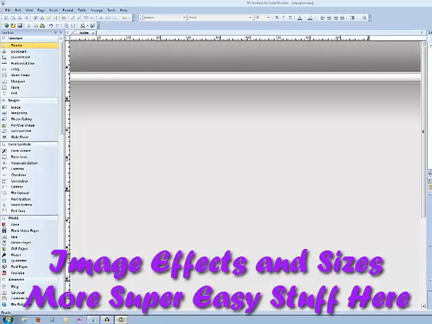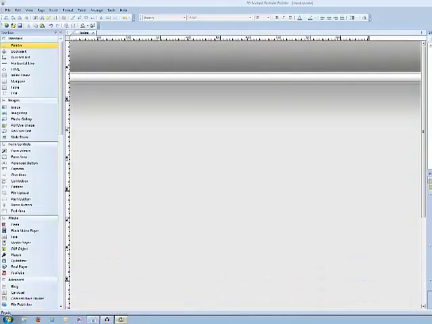I want to show you a couple other things that you can do with images in this great software. In the last video, we talked a little bit about images, but there's so many things you can do. I want to keep going just a little bit with that.